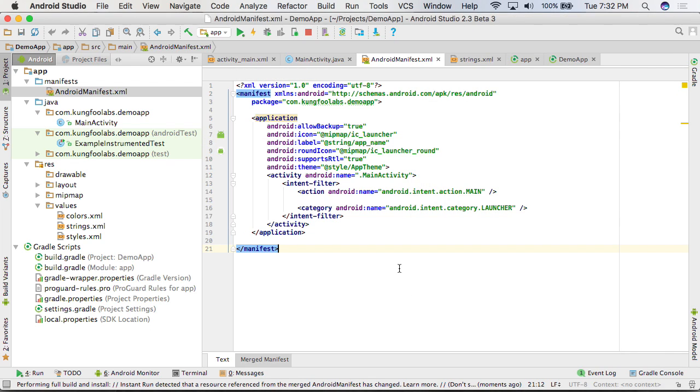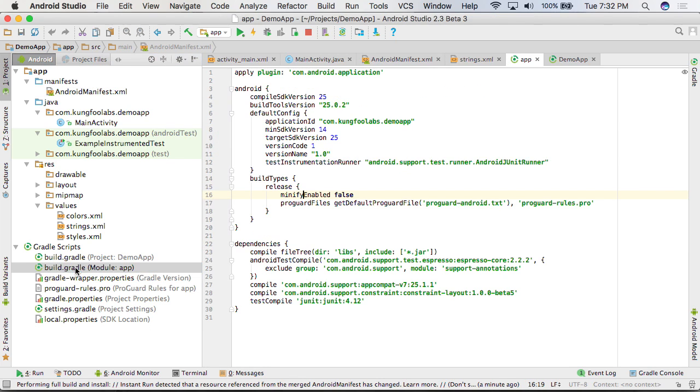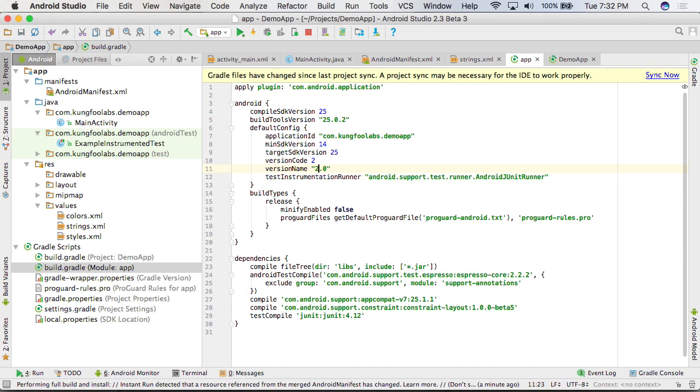The next thing we're going to do is change the version. That is defined in your Gradle file. And so let's change the version code to 2, version name to 2.1. Let's run that.